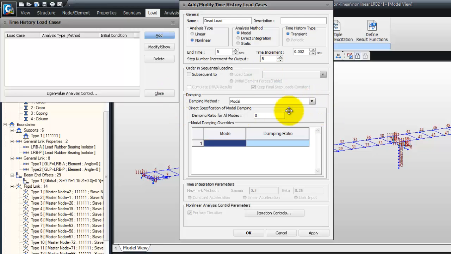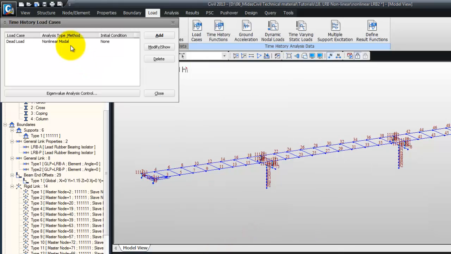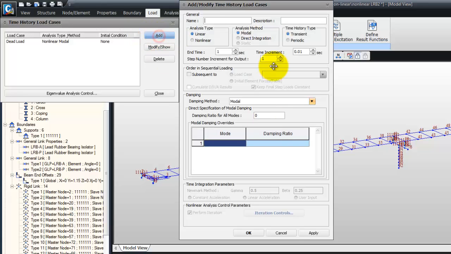Now damping method is modal, and for the damping ratio it will be 99% in order to accelerate the convergence a bit. Click on OK. Now we'll add another load case. So this second load case will be the earthquake. So I will call it earthquake.